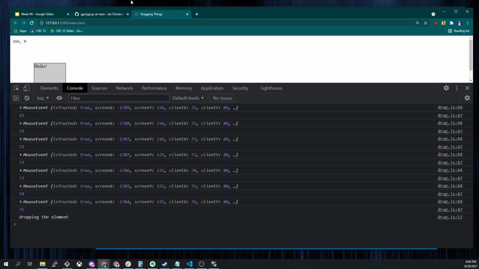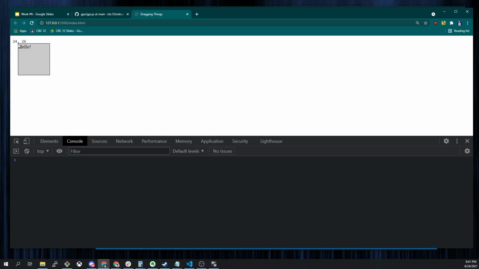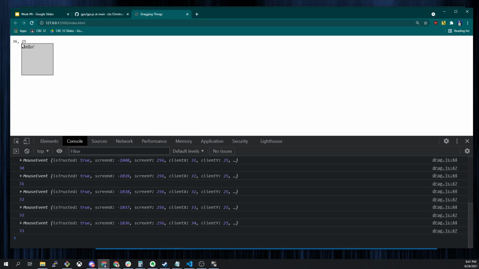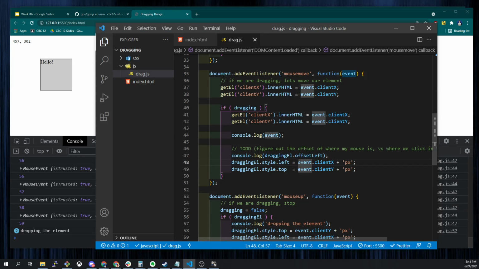Sheesh. All right, let me think about this. Anyone have any ideas or thoughts? How would you go about solving this mathematically, do you think? If I'm at 24, this all works. But if I wanted to grab it in here, I need to subtract 96 from the top. Maybe we had it backwards. Let's try doing it the other way. Let's do client X minus dragging L offset left.